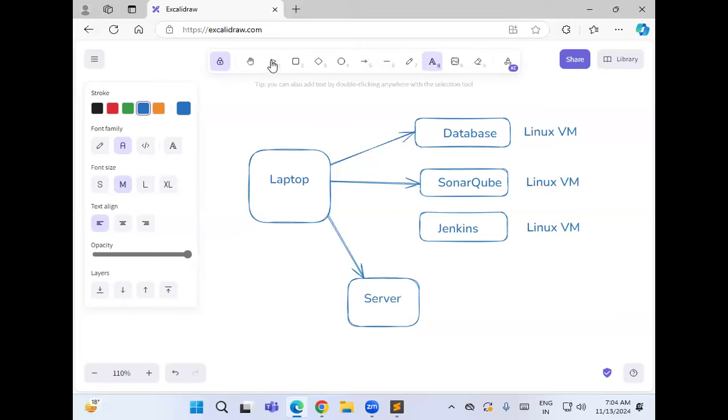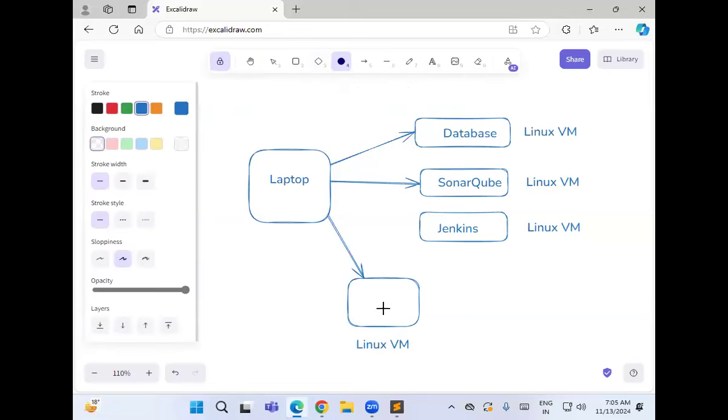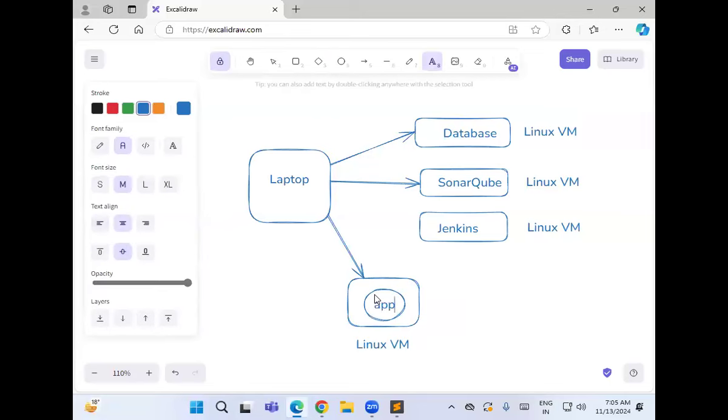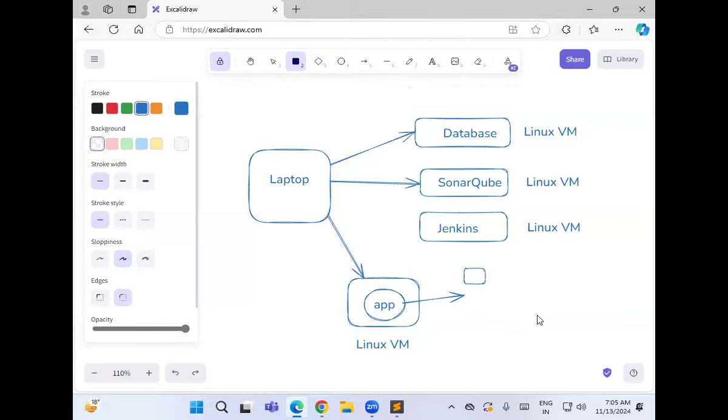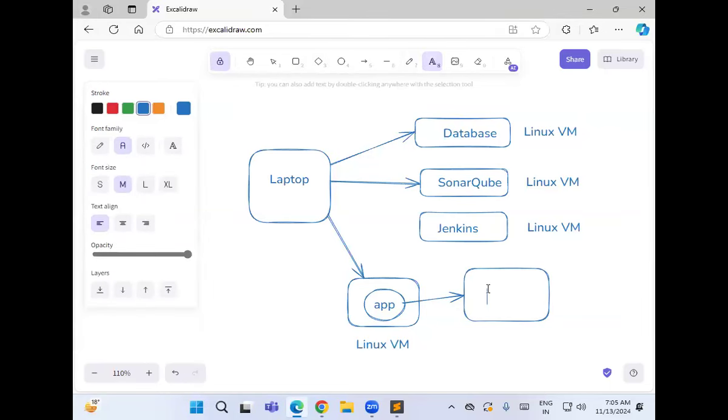That server is available in the Linux machine. In that Linux machine, our application code will be deployed. When the application is executing, log messages will be generated. For our application, one log file will be generated, guys. That log file will be available again in another Linux machine.